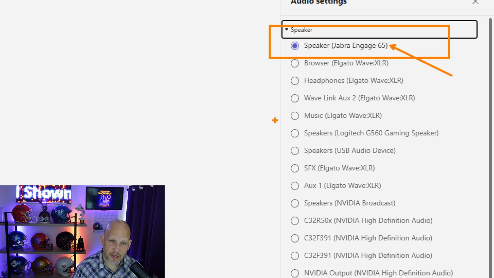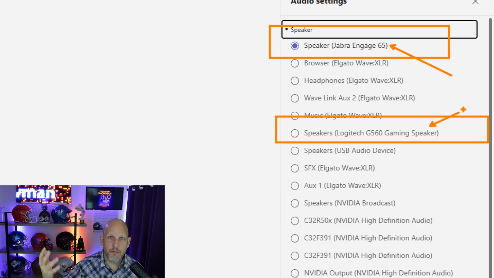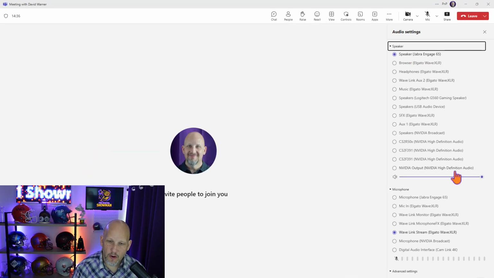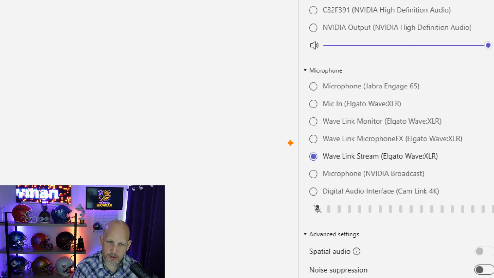I do have desktop speakers. Those are used right here, and I use them for music when I'm working in programming or whatever the case may be. But for calls, I want my Teams calls to come to me through my headset. So that's why I've got that set up right here. That's my speaker from a Teams perspective. Now for my microphone, I've got it set up to be Wavelink Stream.